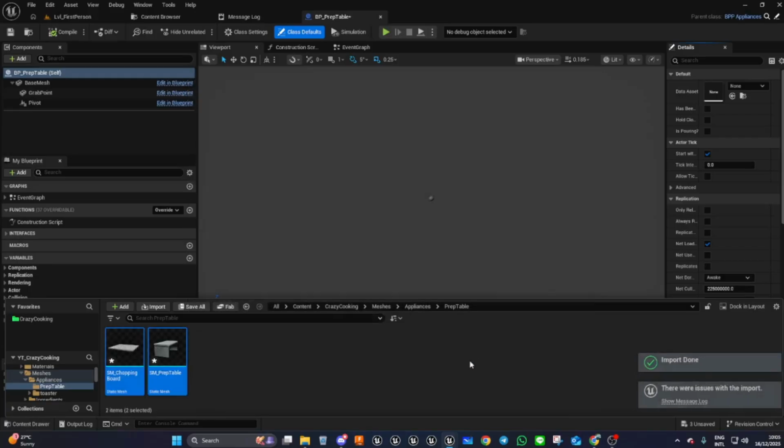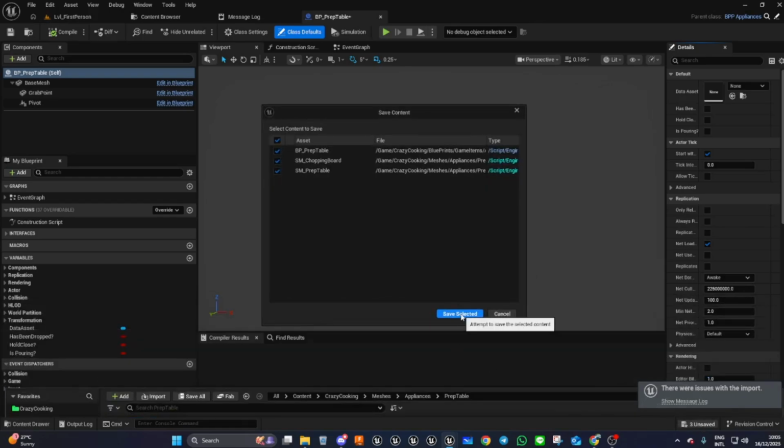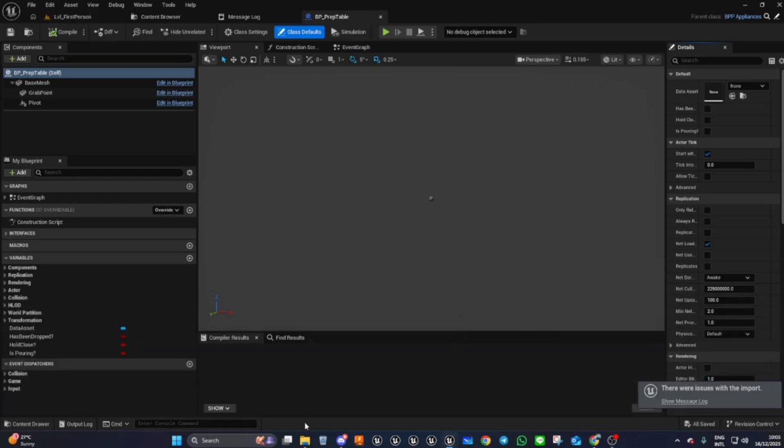Now this prep table is nothing special. It's something I made in modeling, and as I've mentioned before, I'm not a modeler, but it does the job for what we want. So we can save this.